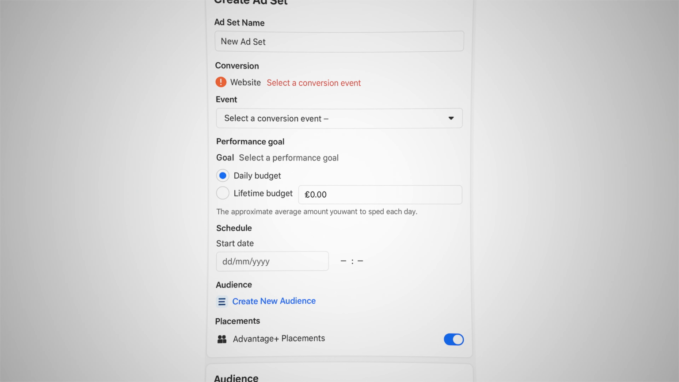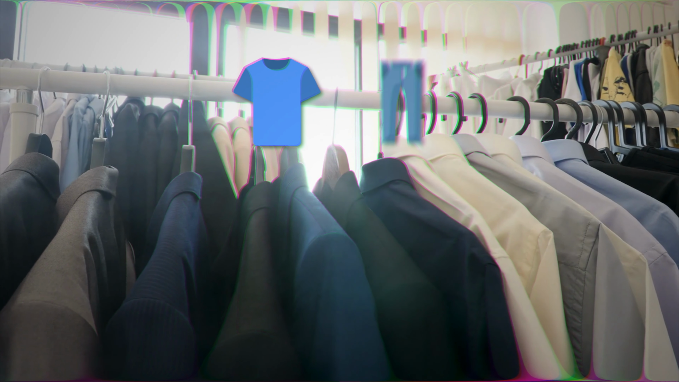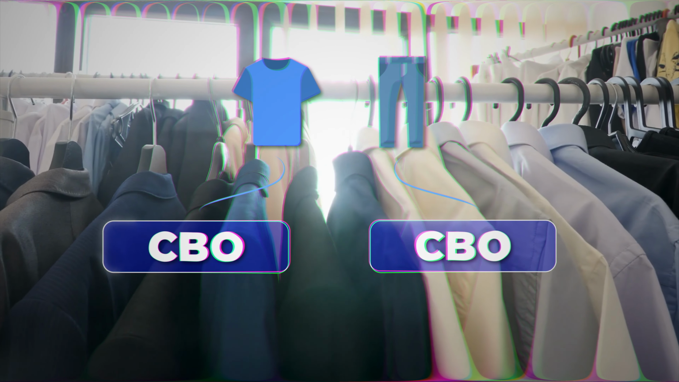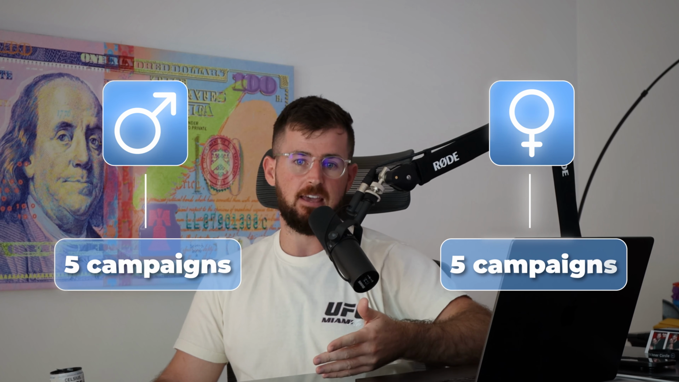And then we just simply create a new ad set every time we have new ads to launch inside of that particular ad account. And for a business objective, let's say, for example, you have a clothing brand with 2 different product categories, maybe t-shirts and pants. Then you would have one CBO for t-shirts, one CBO for pants. Then let's say you have a women's collection and a men's collection. You would have the product categories for men, then the product categories for women. So you might have like 5 campaigns for men, 5 campaigns for women.